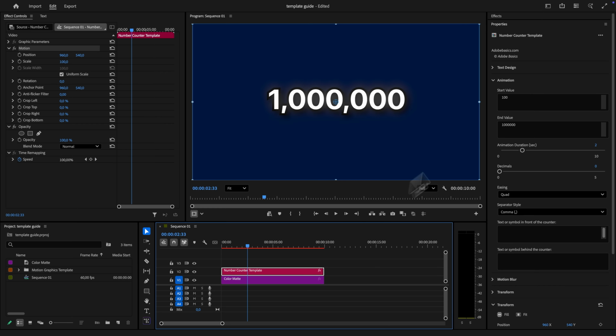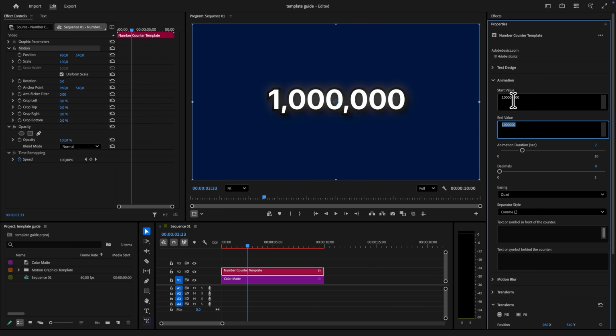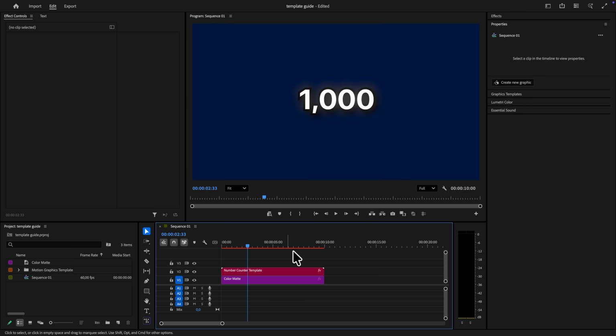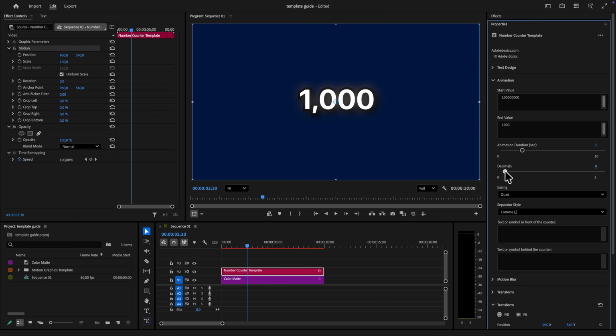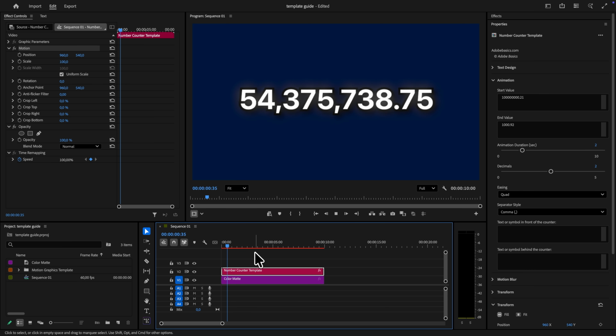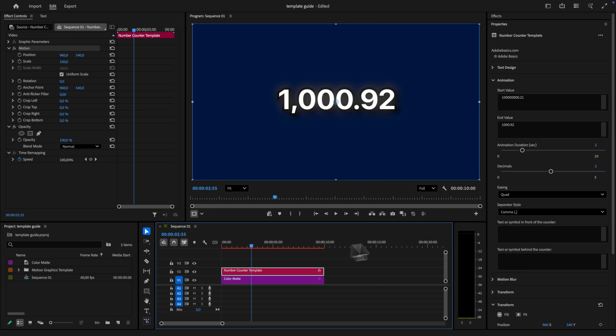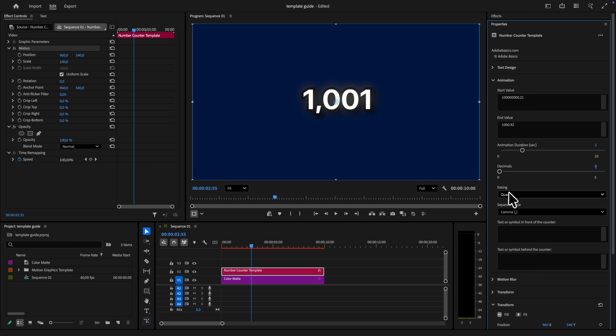And if you type in a bigger starting value than end value, then the animation will count down instead. The template is really easy to use and it just works. There's even a decimal slider that you can increase if you want decimals. Just make sure to type in a dot and then your decimals in the end and the start value. There's also an option to adjust the easing of the animation if you want that.